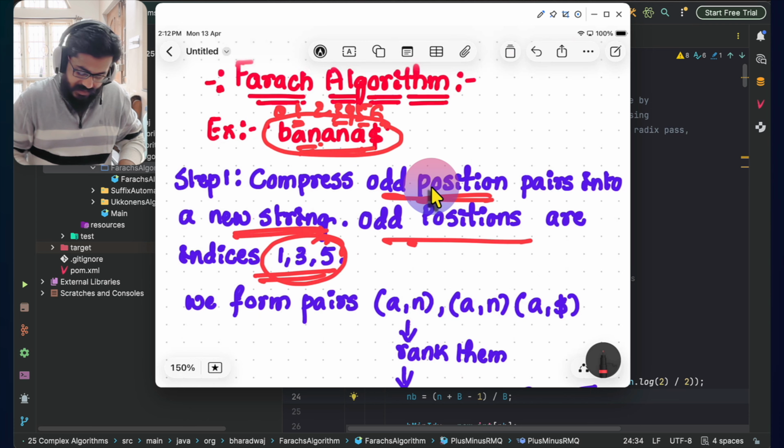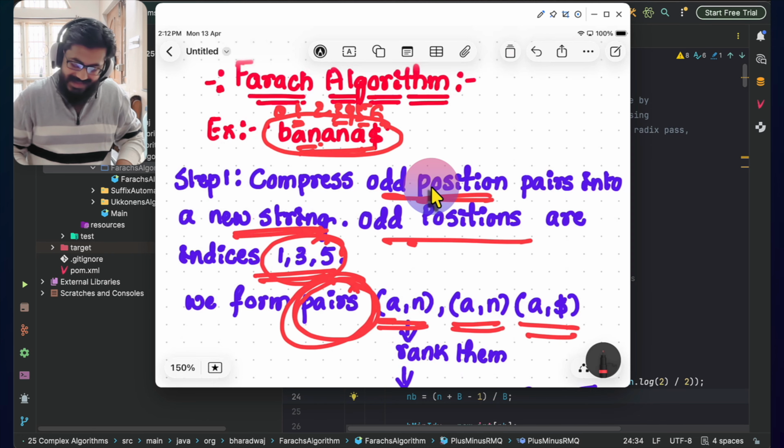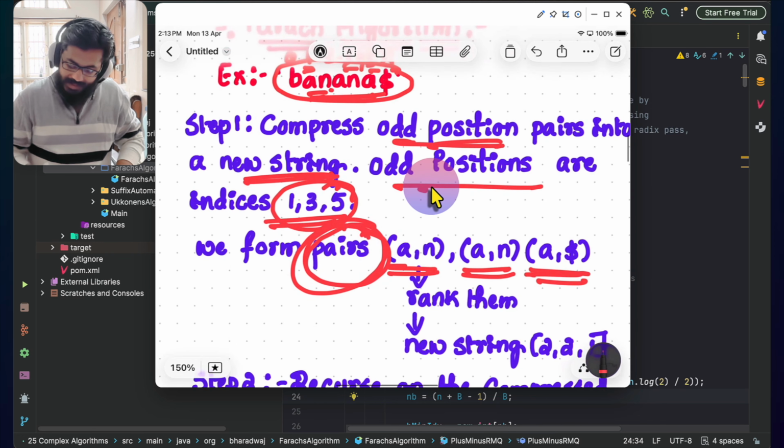Pairs have to start from the odd position, and should have one more character. So at the odd index we have A, followed by the next character. Next to the first index we have the second index, N. Next to the third index we have the fourth index, N. And next to the fifth index we have the sixth index, the dollar. So we form the pairs AN, AN, and A dollar.